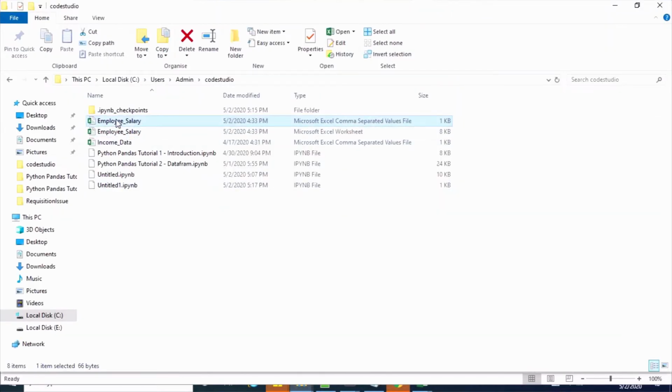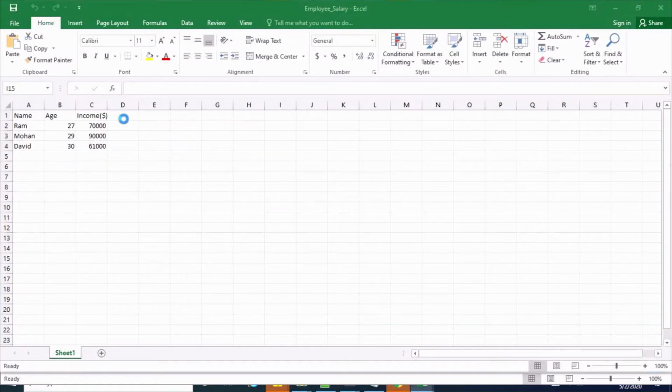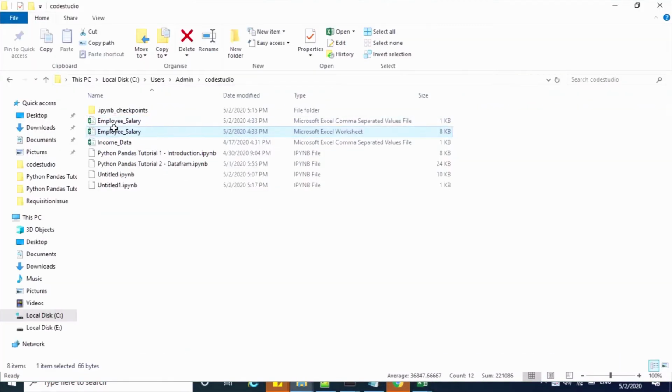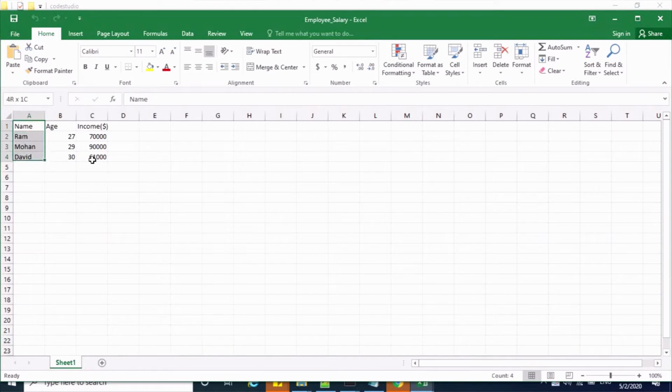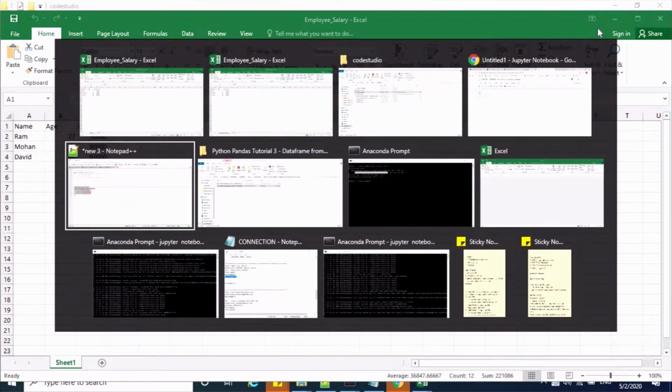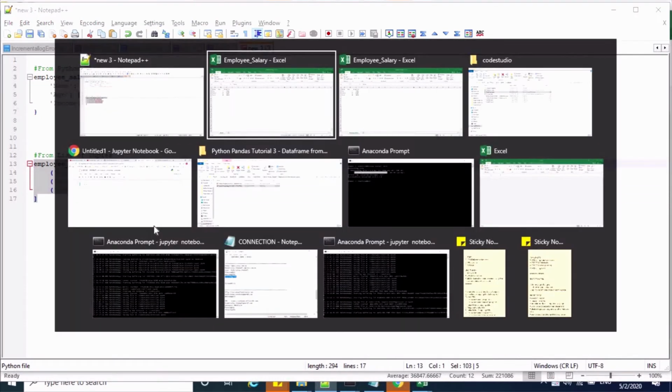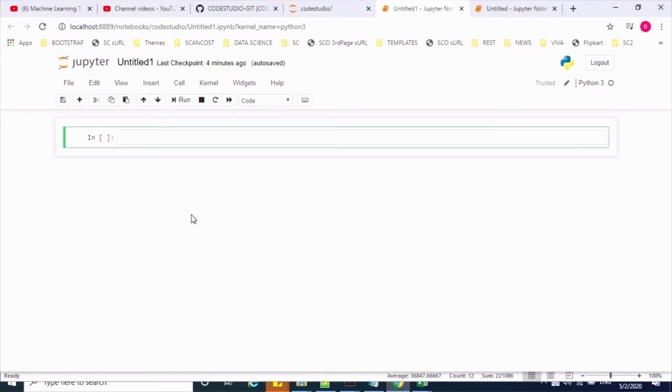So, guys, I have data in the following files. Employee salary. Basically we have a CSV file and also we have data in Excel. Let me open this file. Similarly, I do have data in an Excel file. Now I have similar data in a Python dictionary variable and also in a list of tuples. So we will see how to create a data frame to read the data from these different sources.